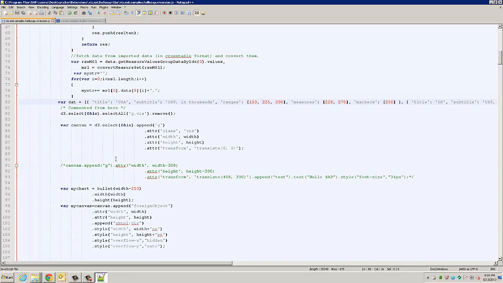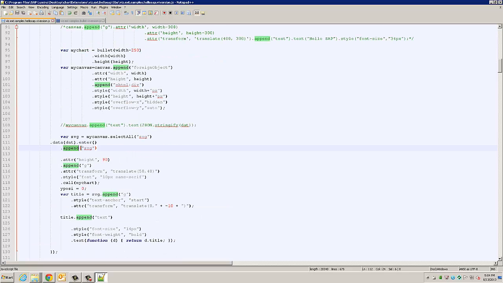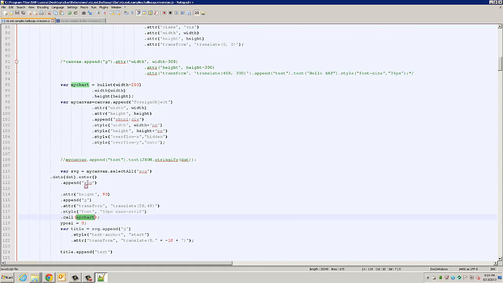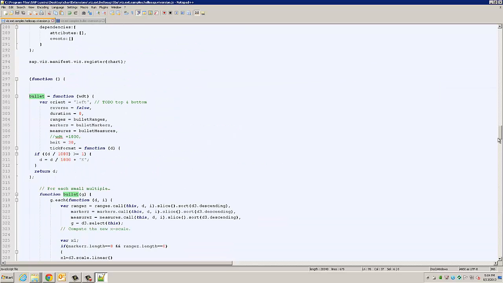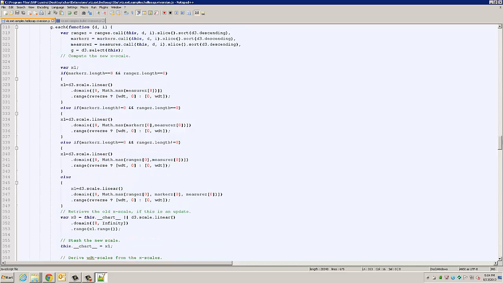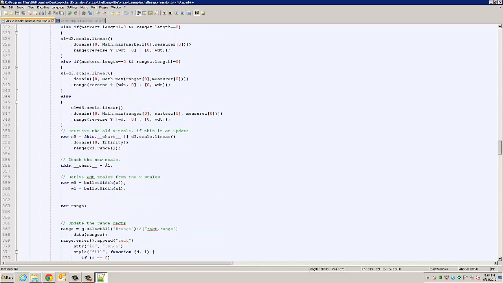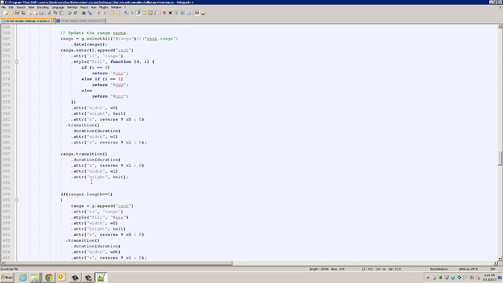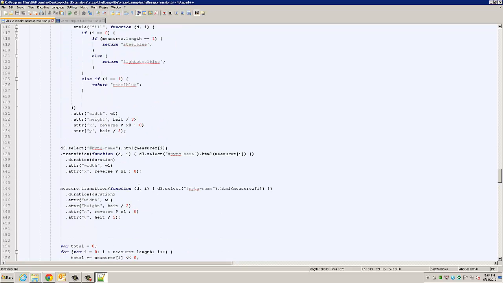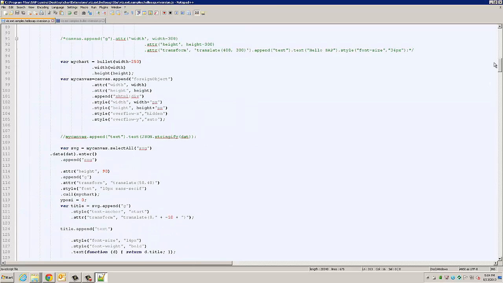Now there are 3 titles, and for each title it will append one SVG element, and inside that it will append one G element, and it will call myChart 3 times here. Each time this gets called, the bullet function gets called, and the bullet function is the one which creates the bullets. It's a huge function where you can see how all the scales are created, and how everything gets created: the ranges, the measures, and the ticks.